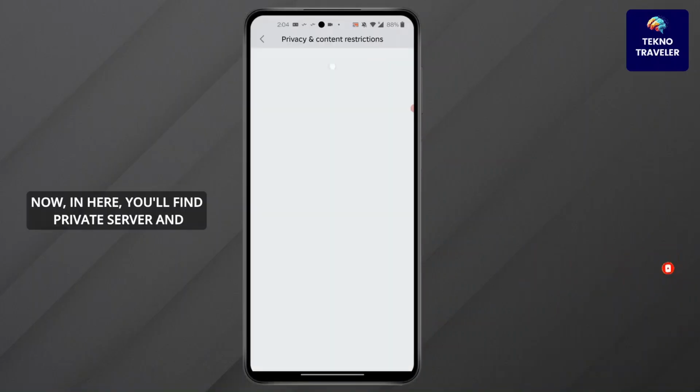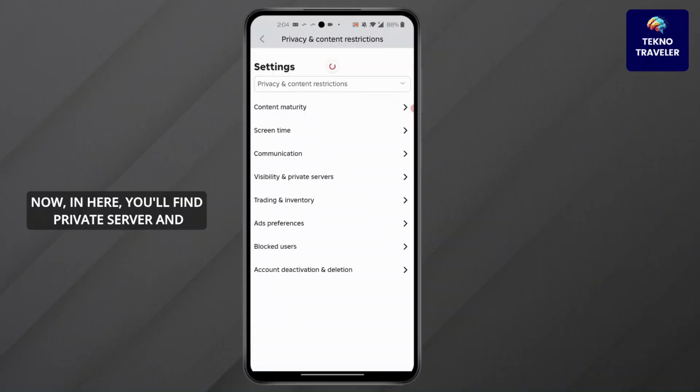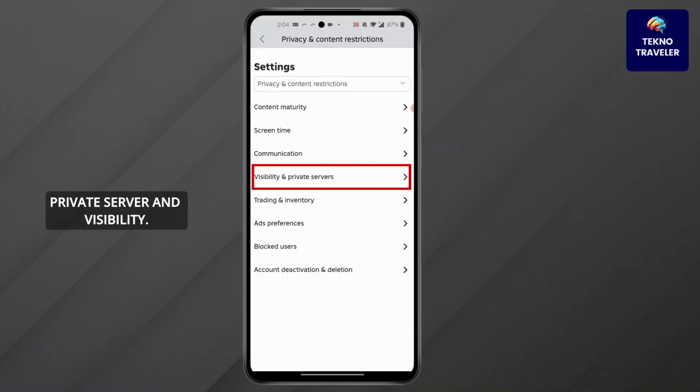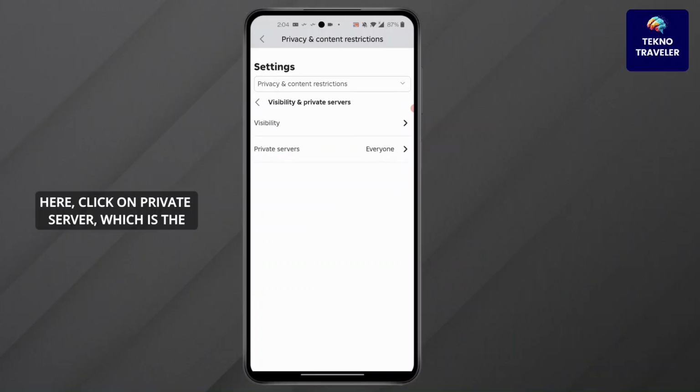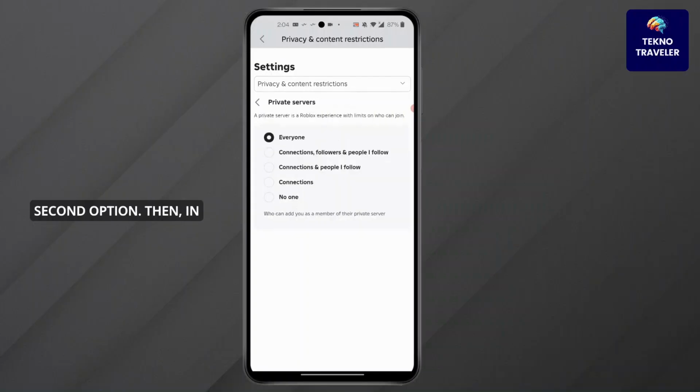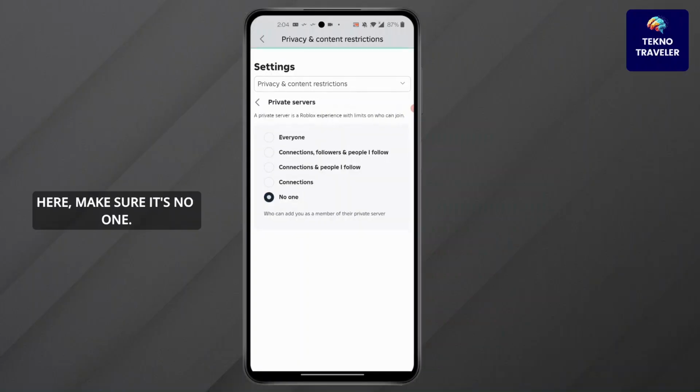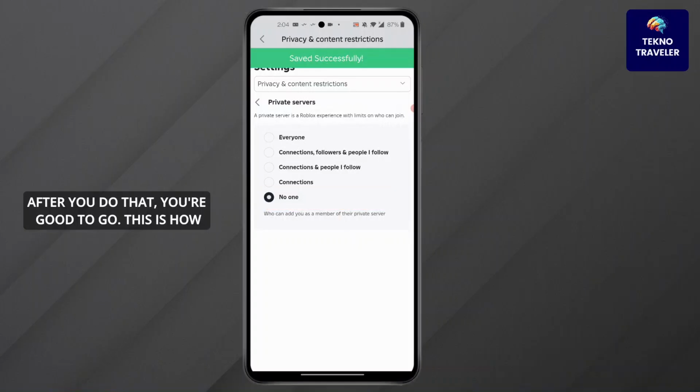Now, in here, you'll find Private Server and Visibility. Click on Private Server and Visibility. Here, click on Private Server, which is the second option. Then, in here, make sure it's no one. After you do that, you're good to go.